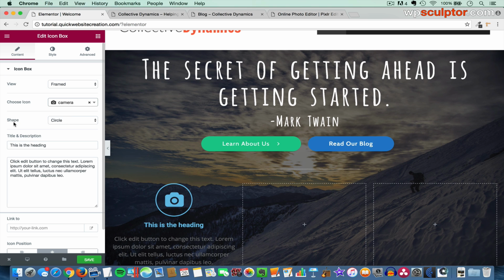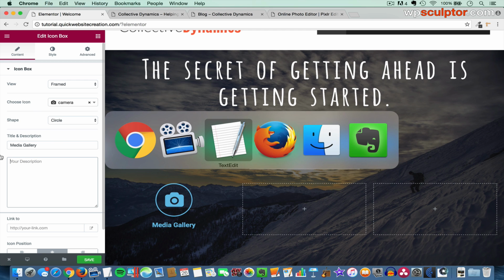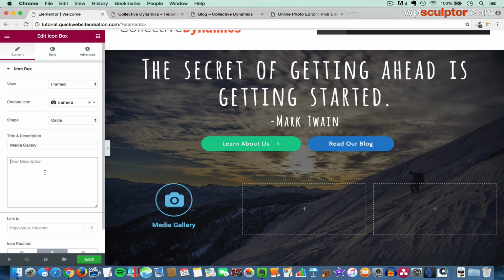And then for the shape, you do have the option to make your icon a square, so you could choose that and your border would be a square, but I like the look of these circles, so I'm going to stick with that option. And then for the title, I'm going to type in Media Gallery. Then I'll select the text that's there, delete it, and I'll copy and paste some text that I have.